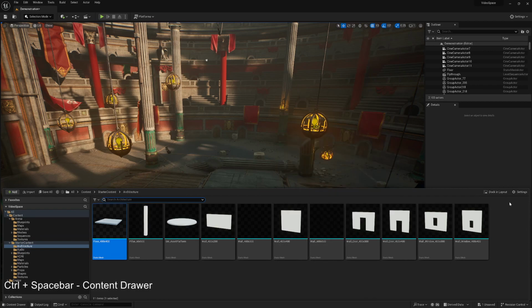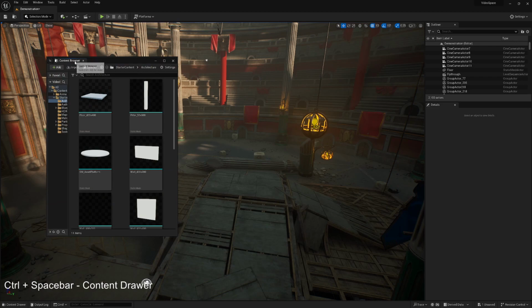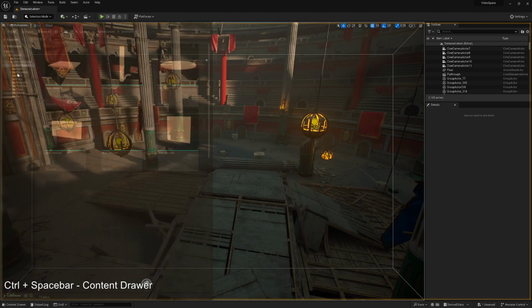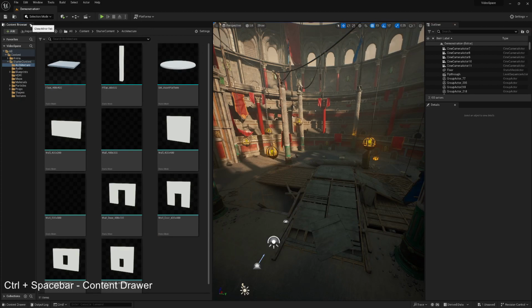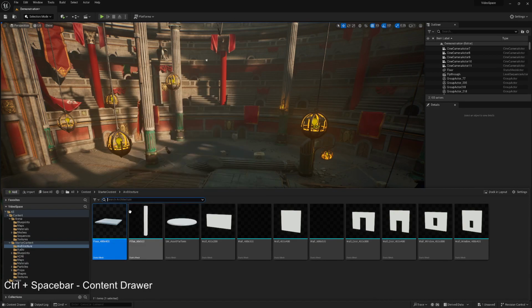If you want it around permanently, you click this dock in layout here, it brings up this little window, then left click and drag on this content browser bit here, and you can then put it wherever you want. I personally prefer the temporary one. But again, that's personal preference.